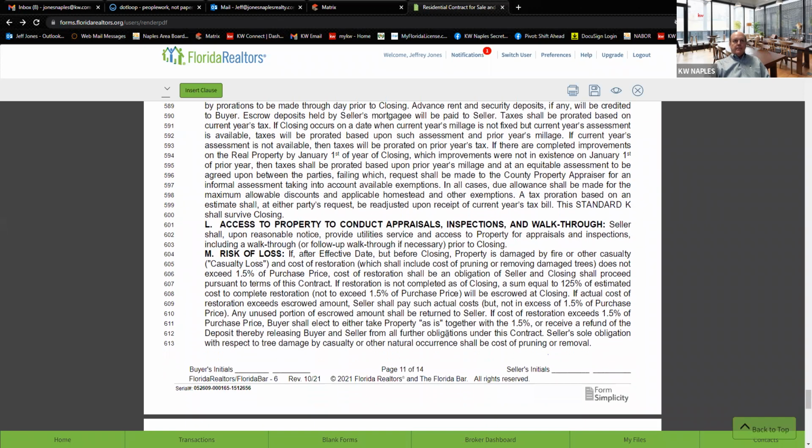Seller shall, upon reasonable notice, provide utilities and access to property for appraisals and inspections, including a walkthrough or follow-up walkthrough in the event of a force majeure event prior to closing. So the seller has to be reasonably responsive, have the water and the power turned on and make it accessible, and it includes appraisals.